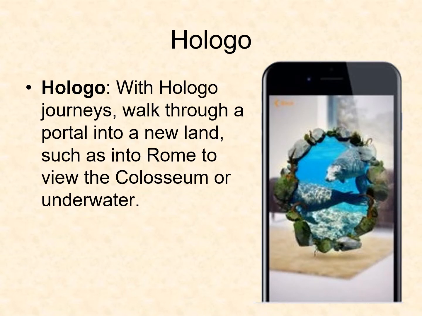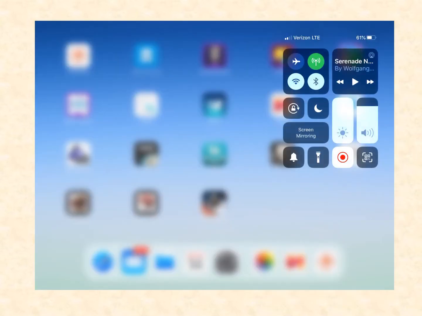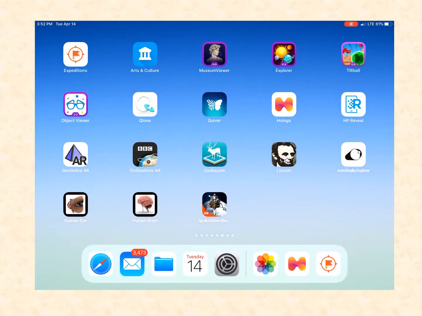Hologo opens up a doorway into a new land or a new place where learners can explore. Let's take a look at how this app works. Let me now open Hologo.